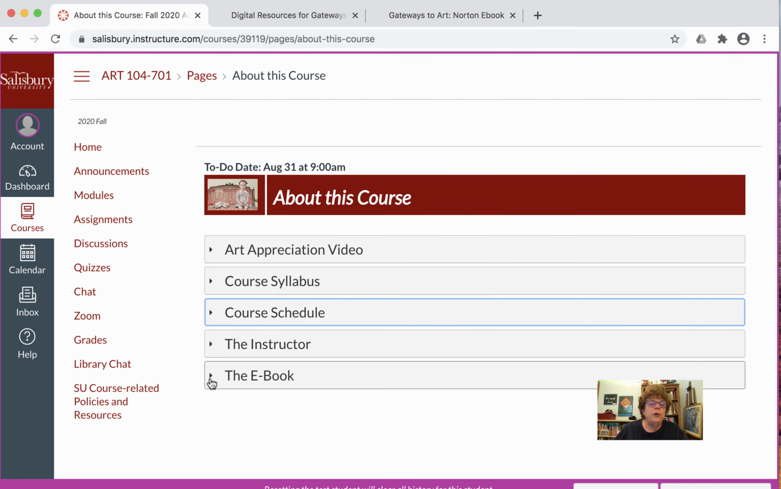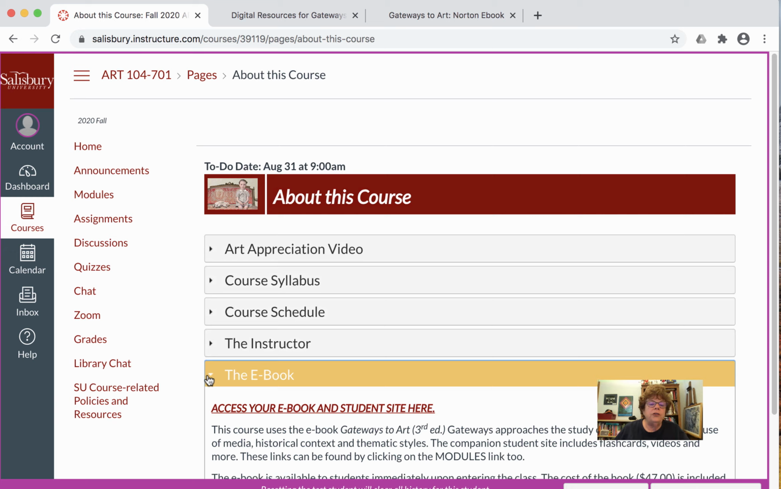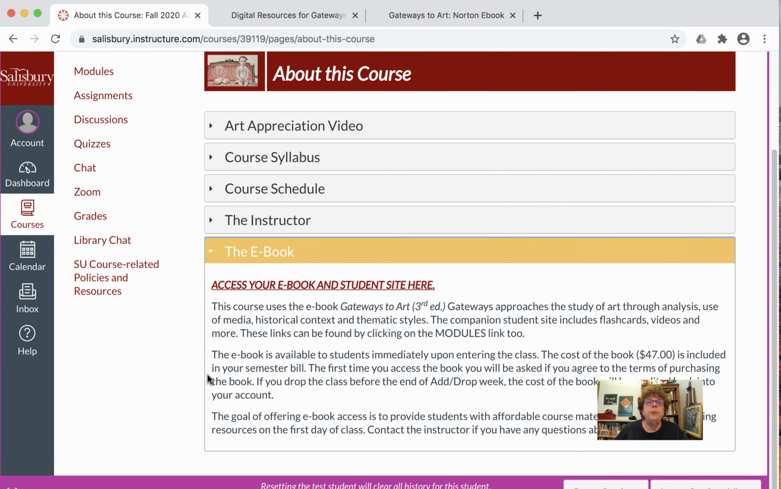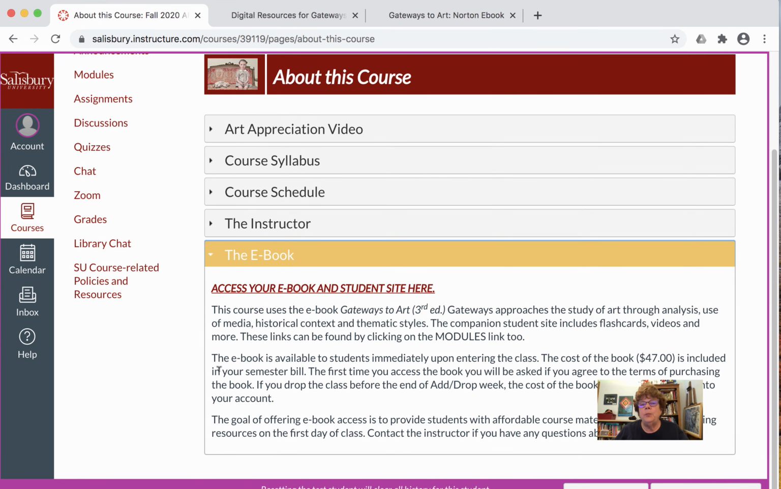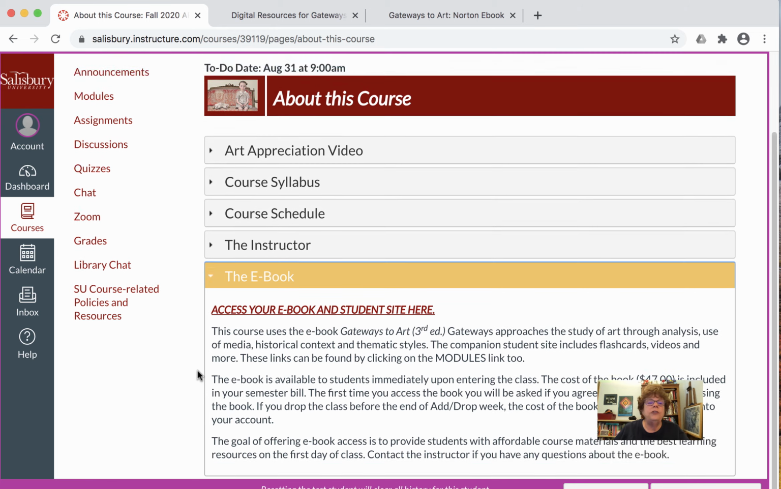The ebook is really interesting because once you pay for your semester bill, you've paid for the ebook for this class. So you don't have to go out and buy an expensive paperback book. The ebook for this class is $47, and like I say, you've already paid for it. If you happen to drop the class before the end of add drop week, you'll get credited with that $47. And I'll show you the ebook in just a few minutes.